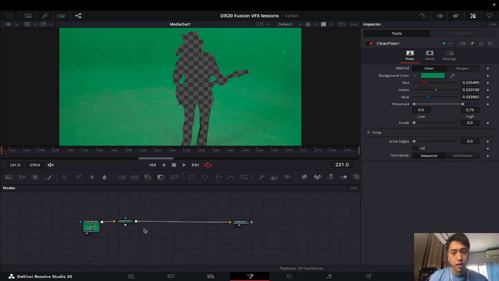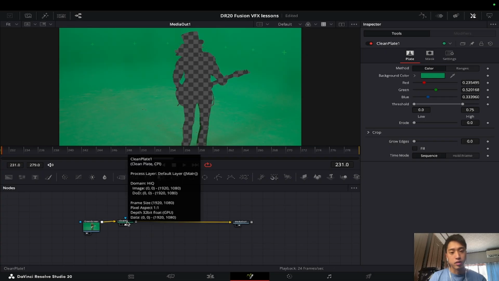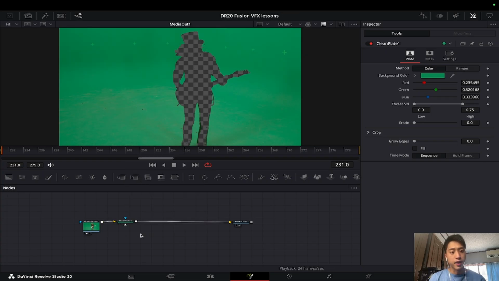So before proceeding, when you remove a green screen, the most important thing is to try not to remove it with only one node, because that's almost impossible and it takes a really long time. The best way is by using many nodes, combining them and removing it. This way is more accurate and faster.